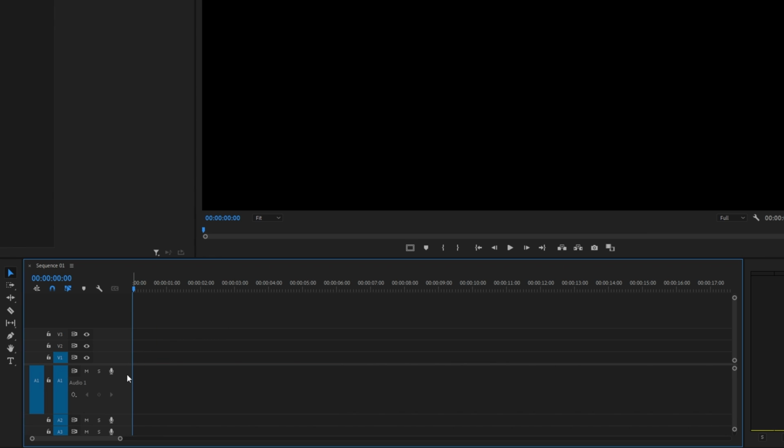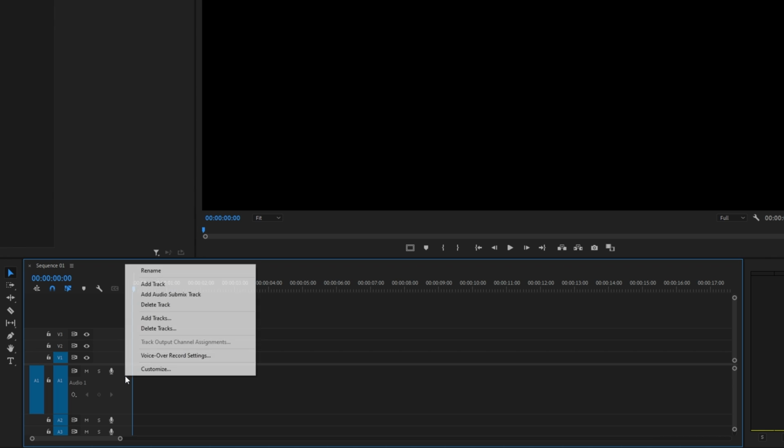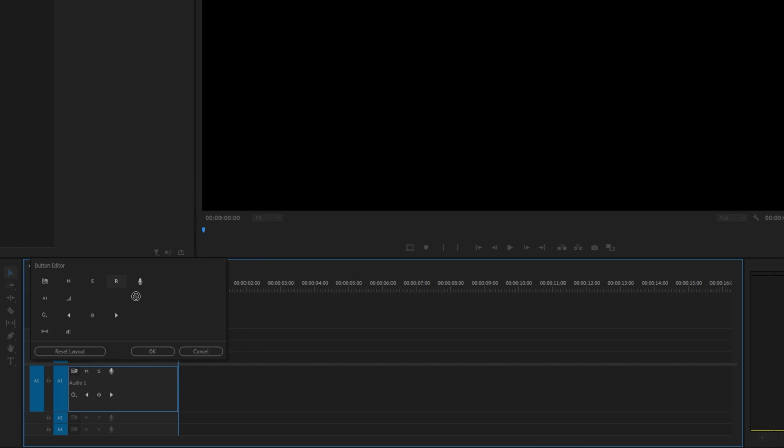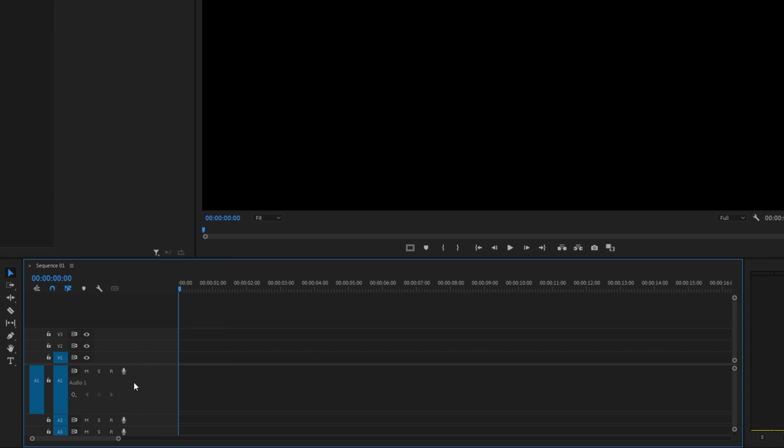If for some reason when you do try and record and nothing's actually coming out, make sure to right click, customize, and add the R symbol to this as well. When this is turned on, you'll be able to record to it, otherwise it won't enable the track for recording.